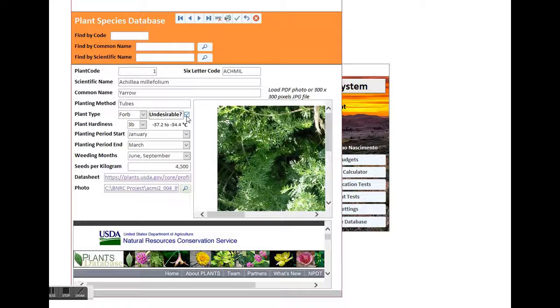When choosing a plant population to monitor or a plant batch to start, if checking undesirable, these plant species won't be shown in the database because it's supposed we won't plant any undesirable plants. So if we leave it unchecked, it will show it. It will be available for plant batches or plant species monitoring. It's just to help filtering and reduce the number of species to browse and to find what you want.